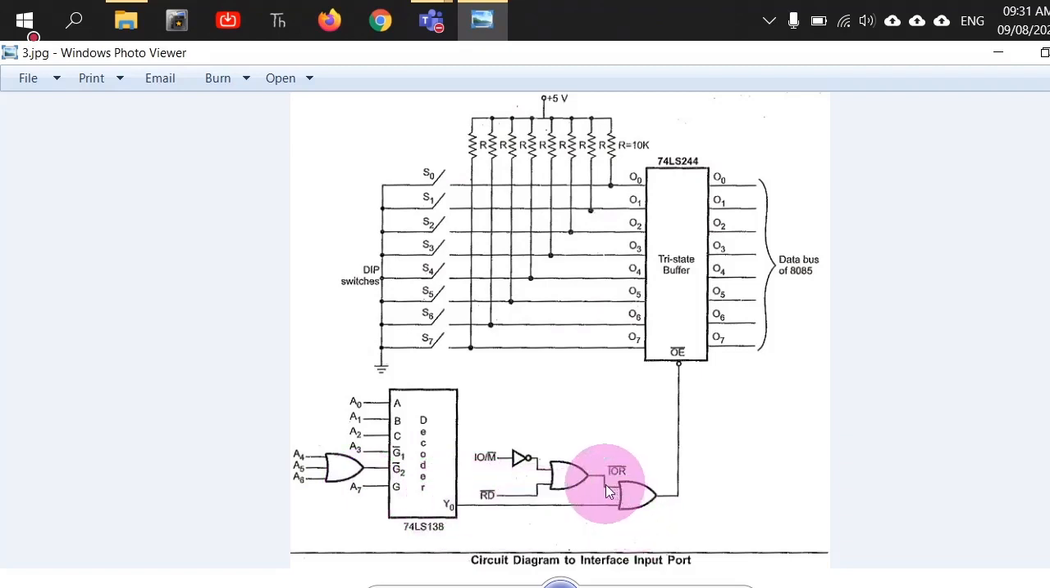And for this to be 0, you can see that these two signals should also be 0, because this is again an OR gate. So for these two signals to be 0, this read bar signal will be 0. And if the read bar signal is 0, that means it is already activated. So you are trying to read something, which is obviously true, because from this particular section you are taking the data and you are trying to read it inside the data bus.